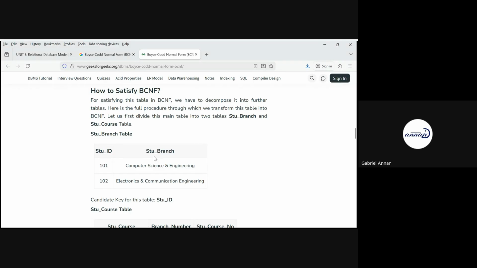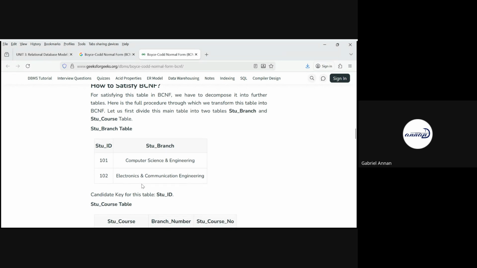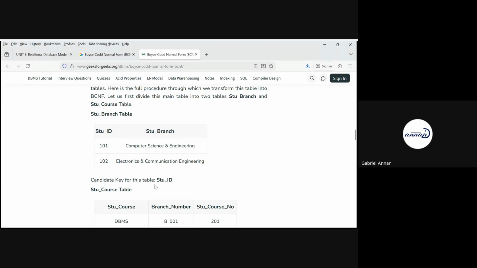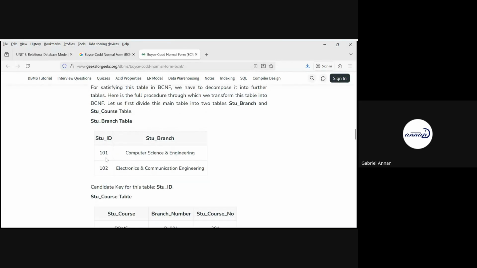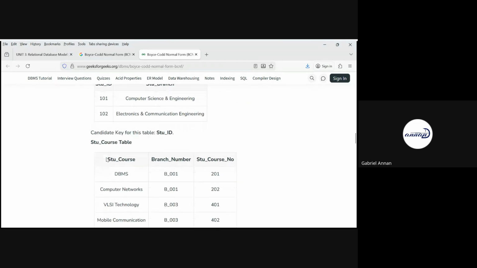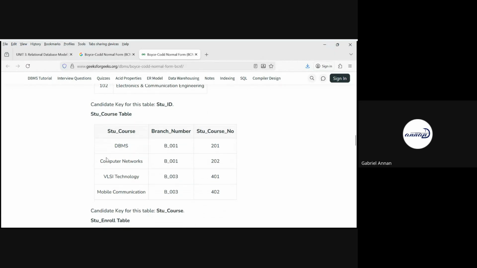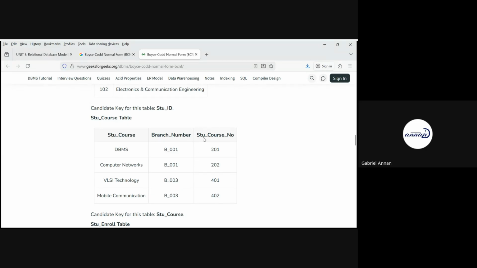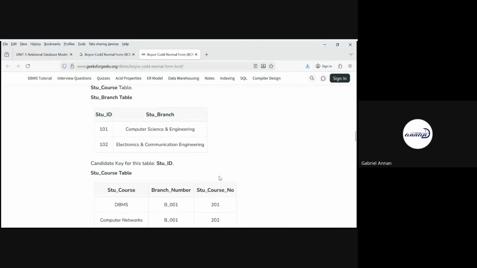Branch means, let's say, maybe the program. So for the students, we have computer science and engineering and electronics and communication engineering. The candidate key for this table is the student ID. That's the candidate key, that's the primary key. Then over here, the student course table. These are the courses, then the branch number. Branch, as I said, is more of the program. Then the course number.